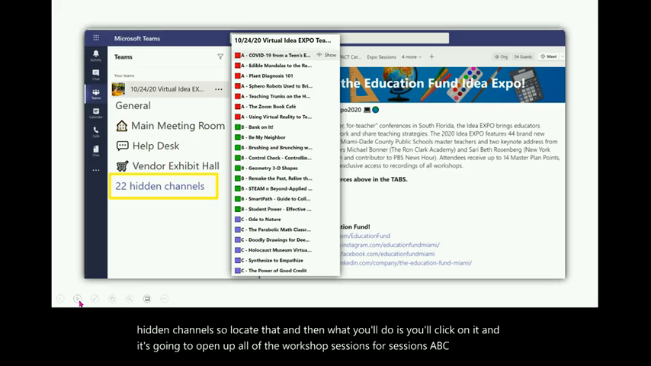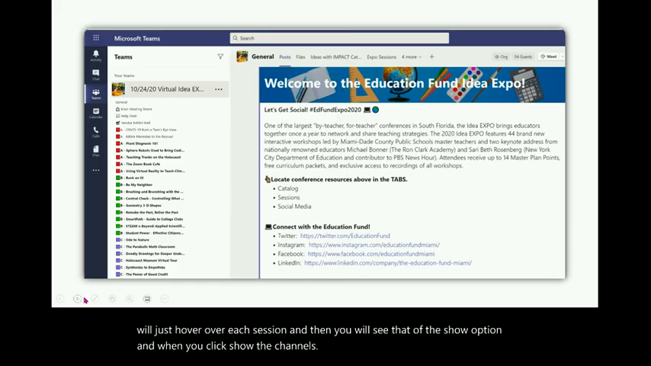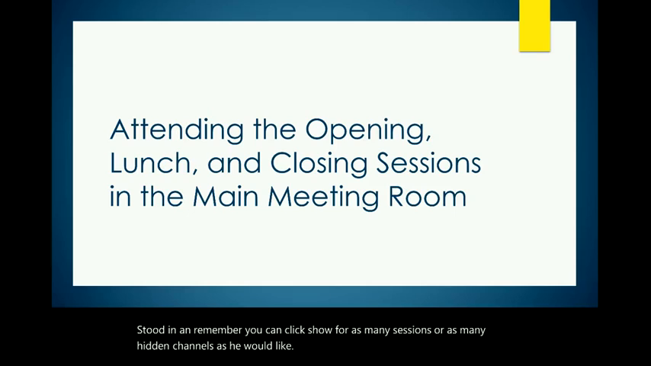Then you will just hover over each session and you will see the show option. And when you click show, the channels will then populate in your channel list, like you can see here, for you to easily navigate to your sessions or the sessions you are interested in. And remember, you can click show for as many sessions or as many hidden channels as you would like.